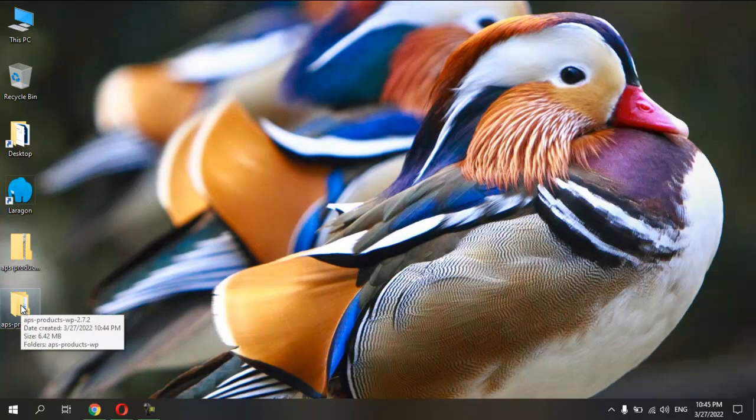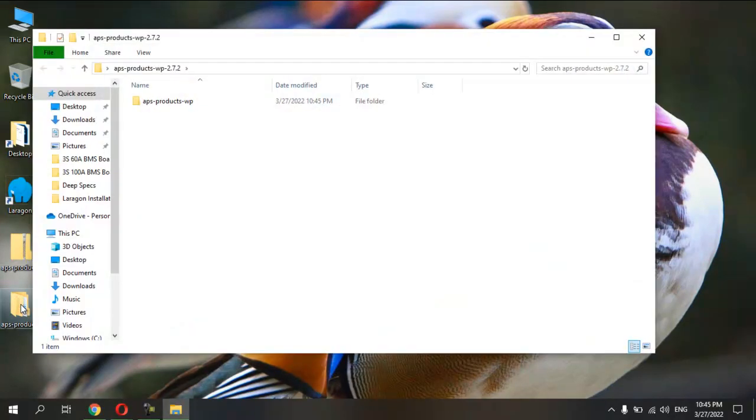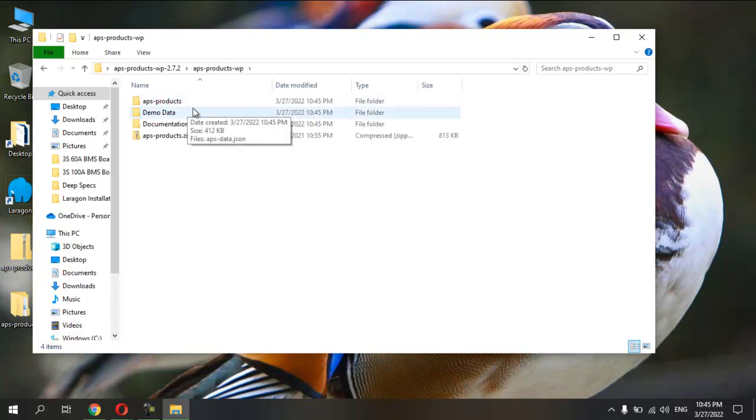Open the extracted folder. You will see aps-products.zip inside the extracted folder, along with documentation and demo data folder.